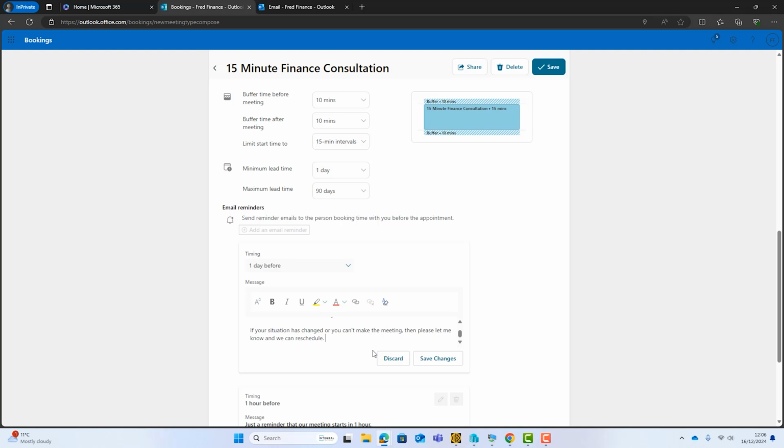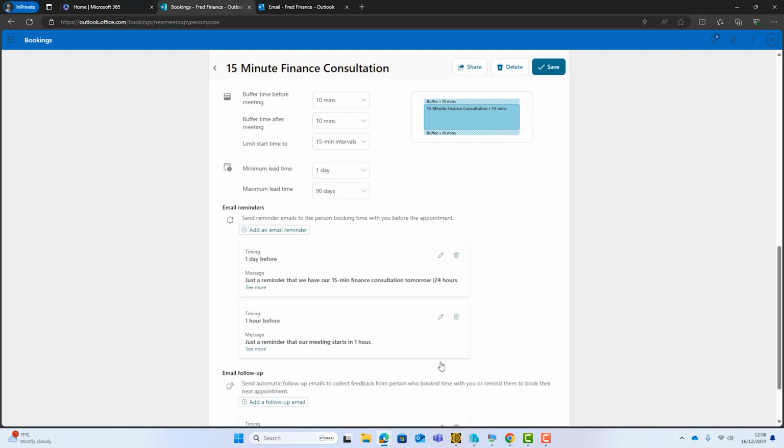Now, this is the automation that I was talking about with Microsoft Bookings. This is technology working for us. So we're not having to remind people to bring stuff because Microsoft Bookings is doing that for us. Plus, we're reminding people if they can't make it anymore or they need to reschedule, then they can. Okay, so this is like the work of some kind of PA, but it's all done automatically. So I will save changes.